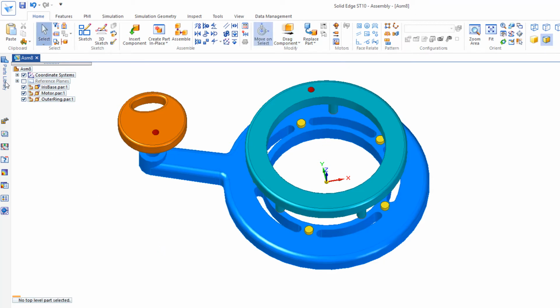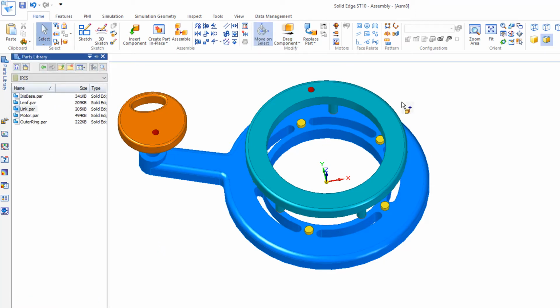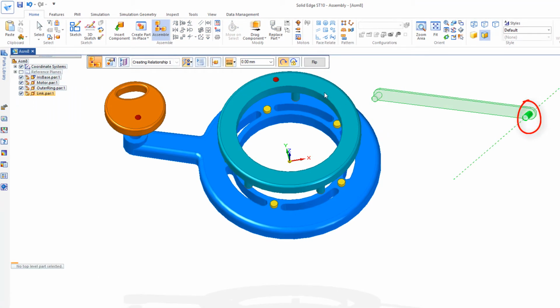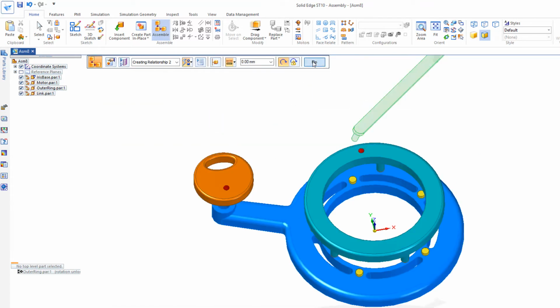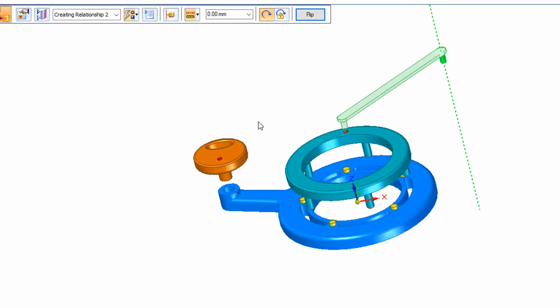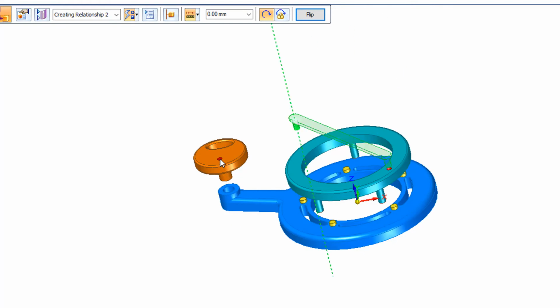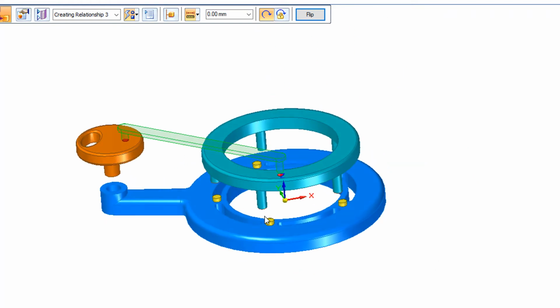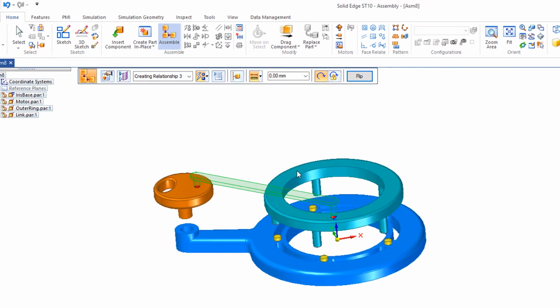And then I'm going back to Parts Library and dragging in this link. And I'd like to take this axis right here and place it in there. Let me fit the view. And I need to flip this over. And I'd like to take this and place it in there. Now, before moving on, I'd like to make sure these stems stay inside these channels.